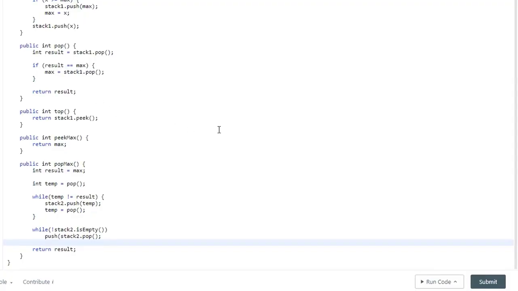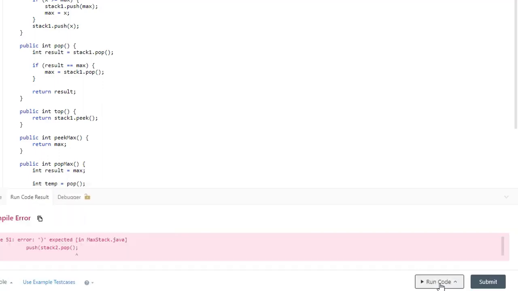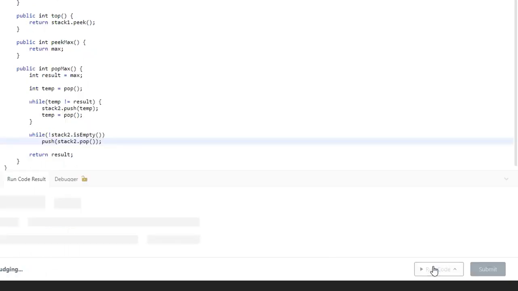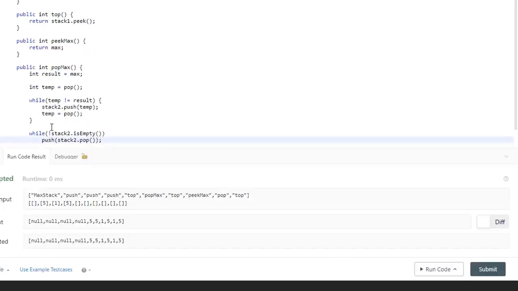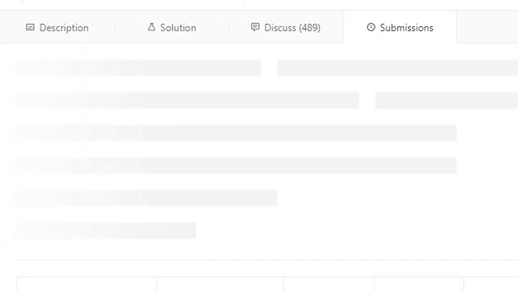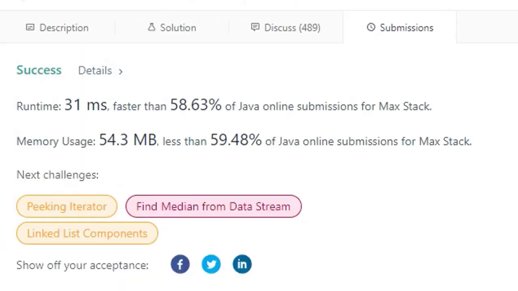So now I'll run it through LeetCode and see where I messed up. So close. I forgot an ending parenthesis here and the semicolon. Otherwise, I got all the way down to 51. Almost. Okay, so that was accepted. We'll submit it. Faster than 58%. Memory usage 59.